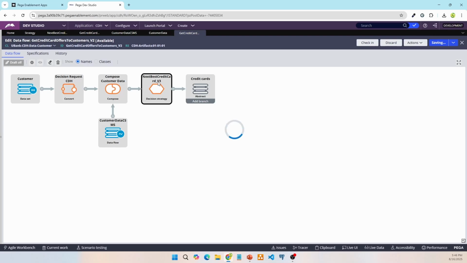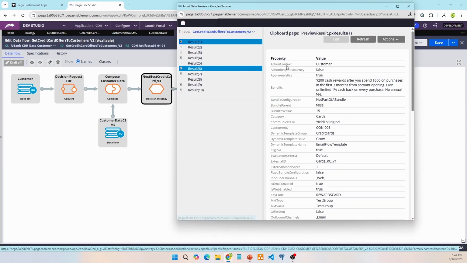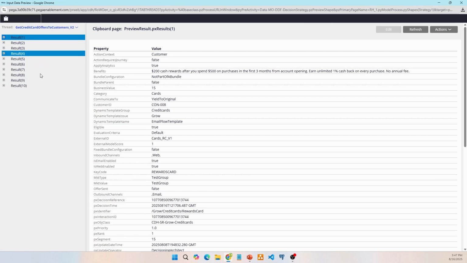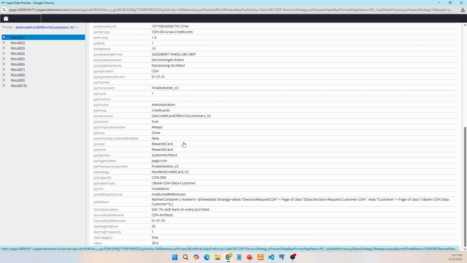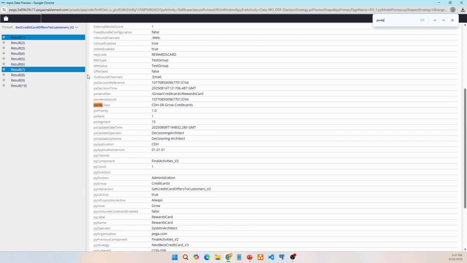Now let us preview this decision strategy. Preview. It resulted in 10 results. And for the first result, let us go into the PX OBJ class. The PX OBJ class of this result is CDHSR group credit cards.